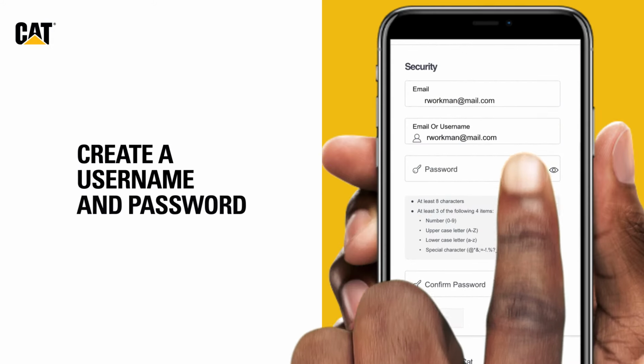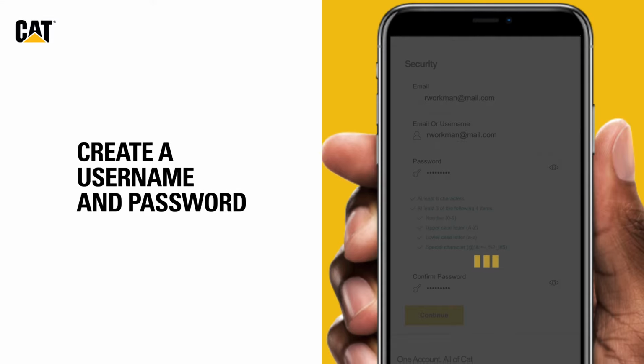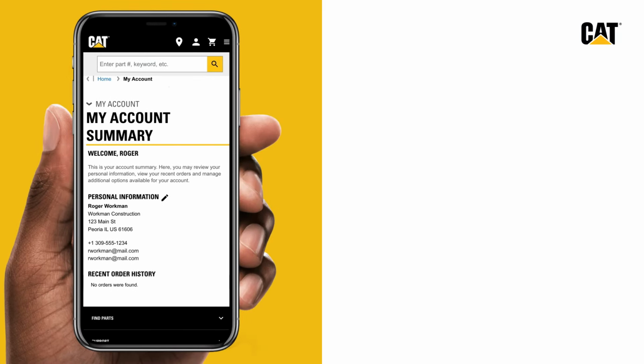Finally, create a username and password. If you like, your email address can serve as your username. Once completed, tap Continue. And you're done. Your account has successfully been created.